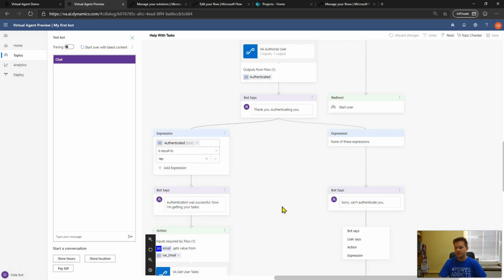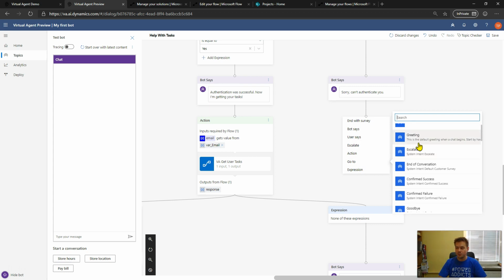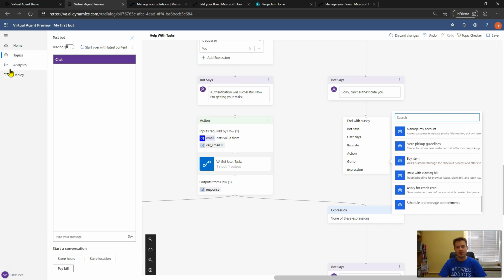So anyway, every time a specific branch of the bot is about to end, I am able to do something more. So apart from bot says, user says, action and expression, I have some additional options. Every one of those is some sort of go to a different conversation. So end with survey is basically an end of the bot conversation that will move the user to another conversation that is a survey type. De-escalate is a conversation that I showed you that will somehow guide the user to contact with a physical person. Then go to is basically an action that allows me to move a user to any of the predefined or defined conversations that currently exist inside topics. In this case, that was the confirmed failure, right?